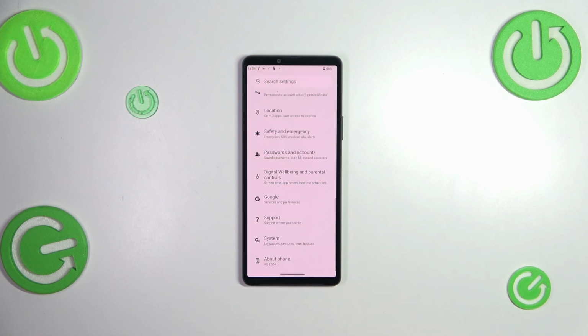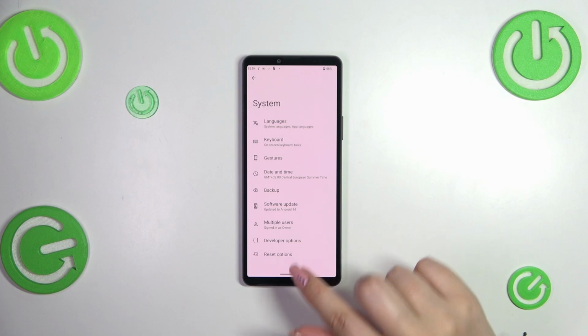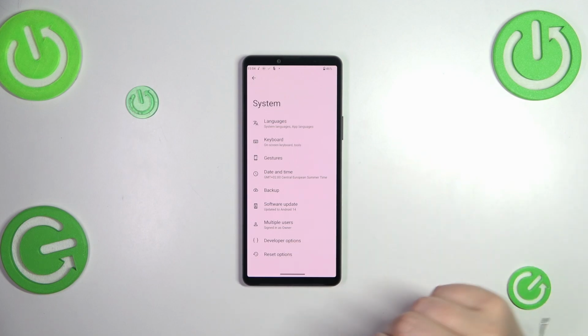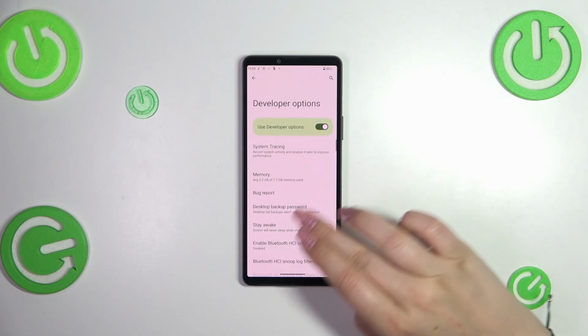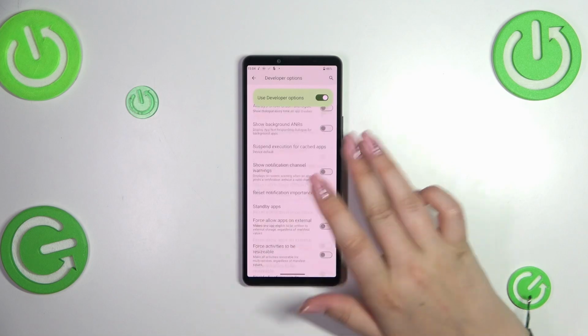and now we can go back to the general settings and enter the system. It should be right above the About Phone. So let's tap on it, and here we've got the developer options which will appear of course after activating. So let's tap. And here we've got plenty of advanced settings which we can customize.